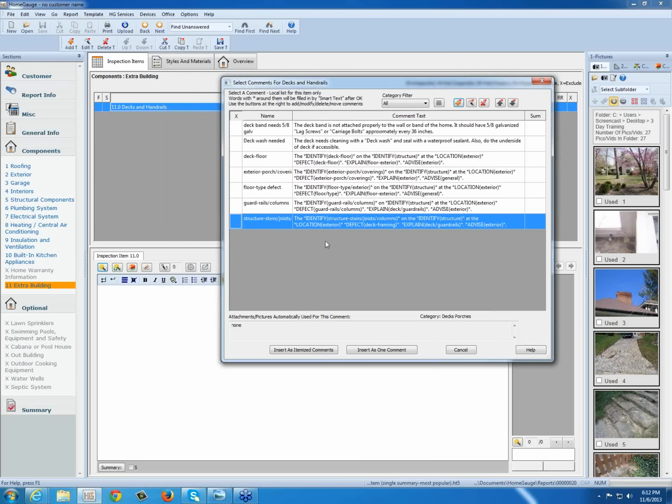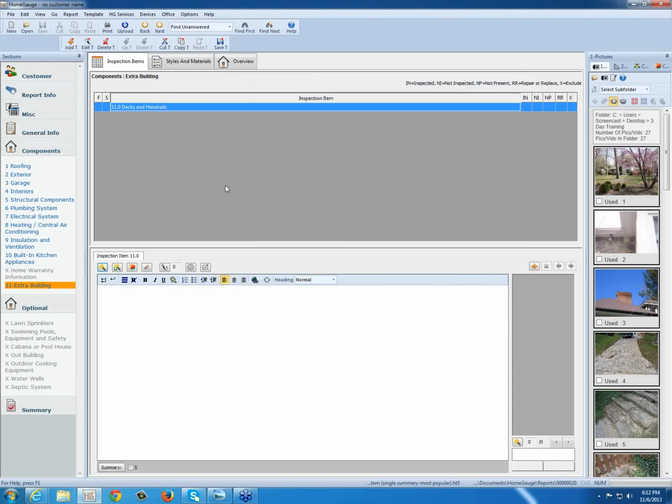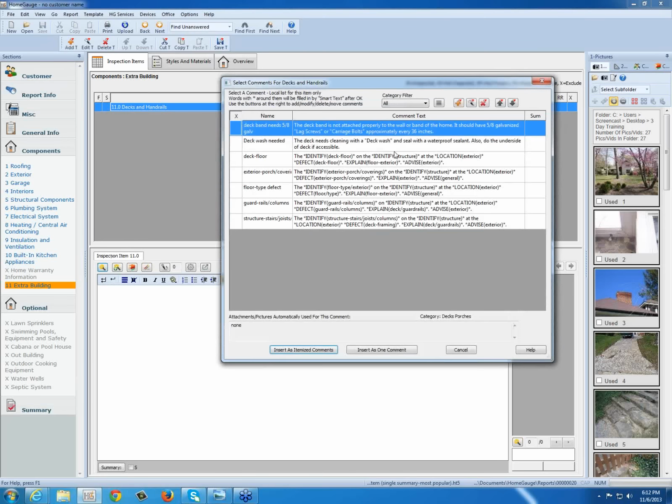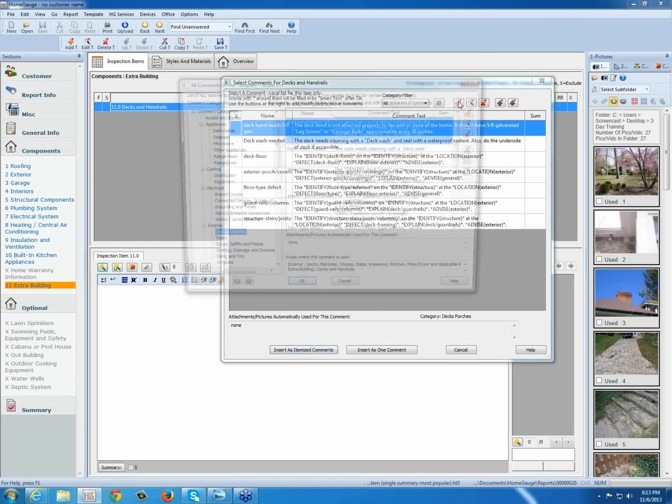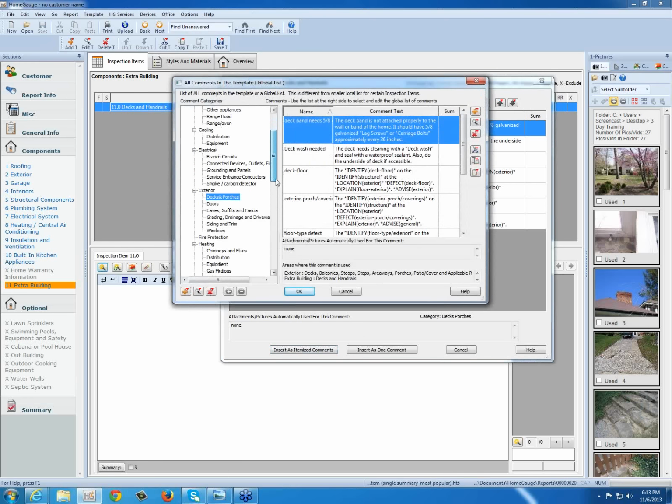And now all of those came down into this local list. So when I select cancel here, here's decks and handrails. So when I go into my Magic One now I've got all the comments for my new inspection item. And this is my local list. So let's go up and let me show you just something else here, how you can make this better.